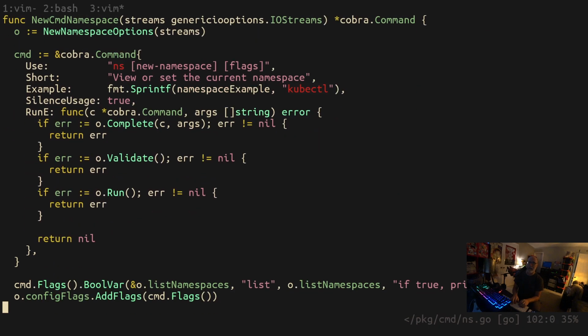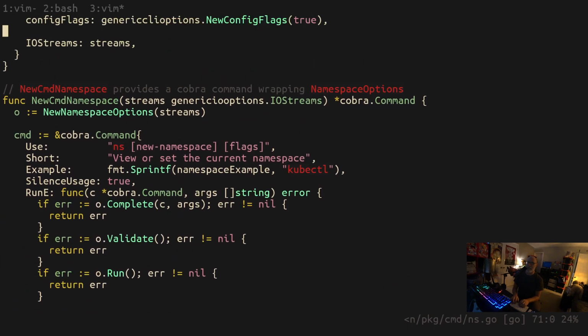Okay. I don't think we should say new command space, new space up here. I'm just going to do load. Let's do load. Provides a Cobra command wrapped by whatever.